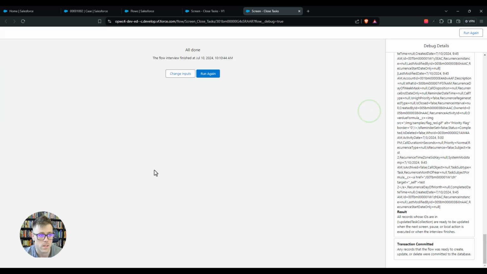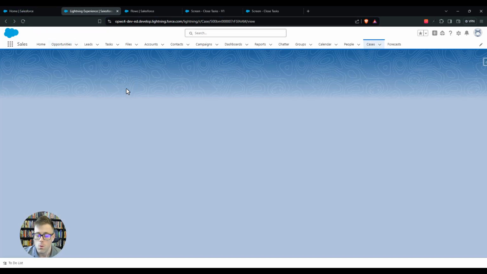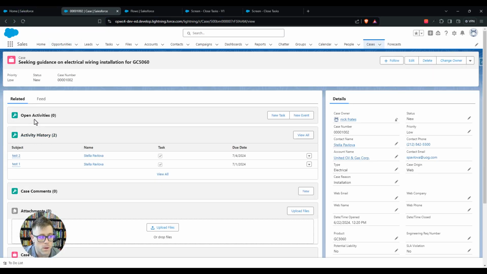So I'll press next. You can see everything kind of runs through, and we don't get any errors. It's kind of the major takeaway here, and it says all done. And if we are now to go and look at this case and refresh it, we should see that the tasks have flipped from being open to being in the activity history.